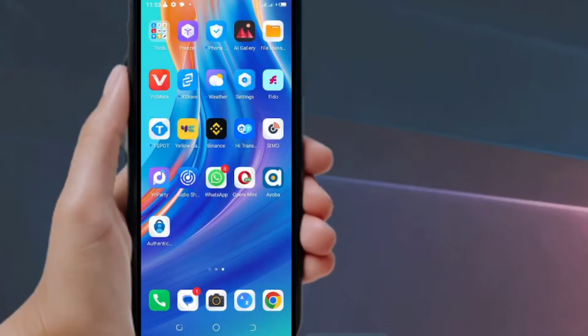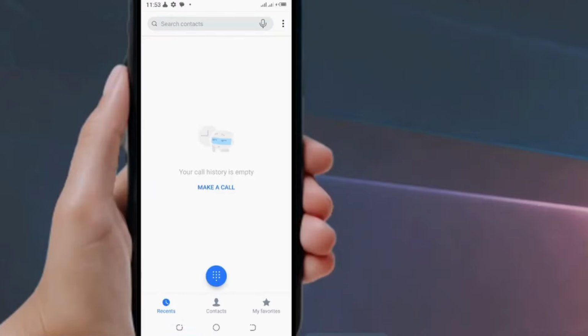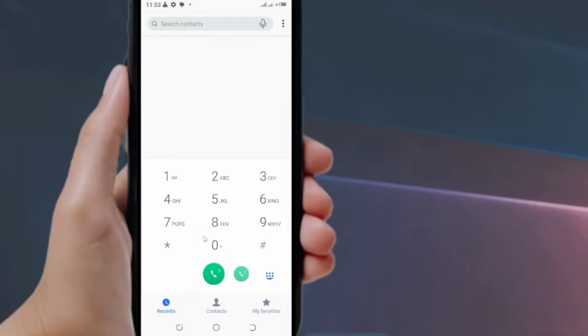How to transfer MTN data to another number. So all that you have to do is to simply locate the call sign and then press on it, okay? And then locate the key button just like this one and then tap it, okay? So what you have to know is that we have two ways of doing this.